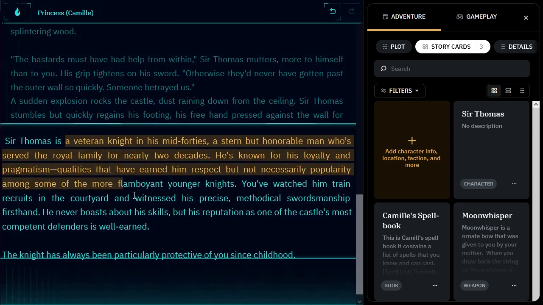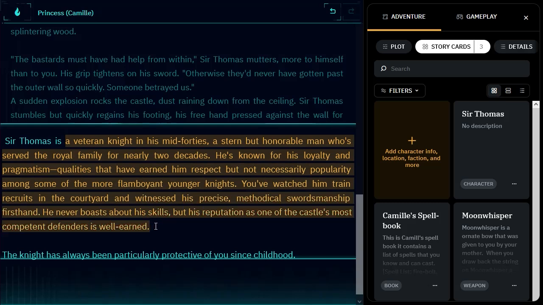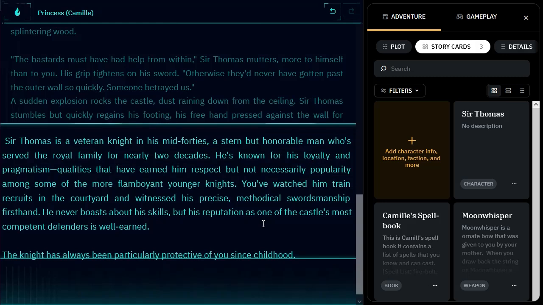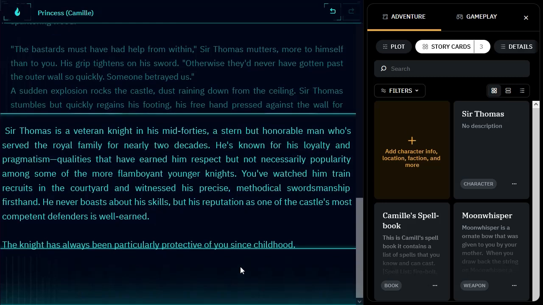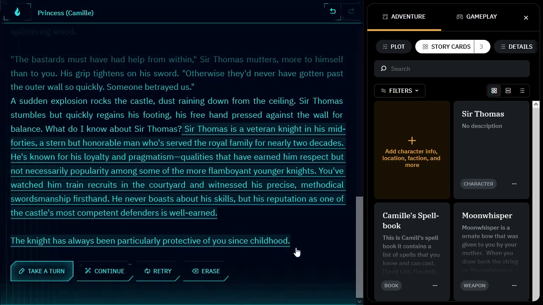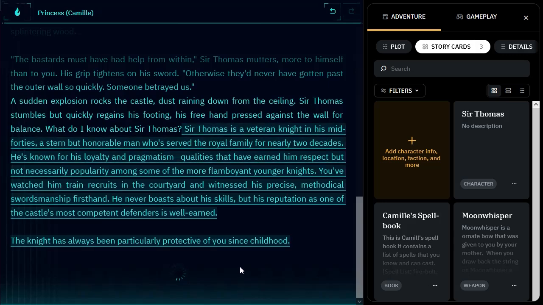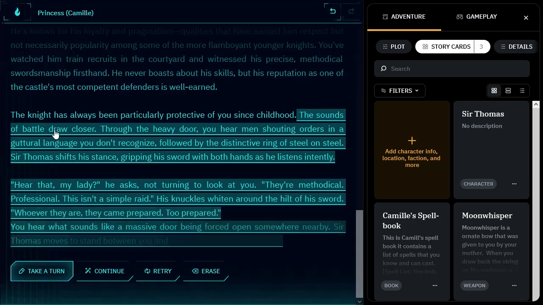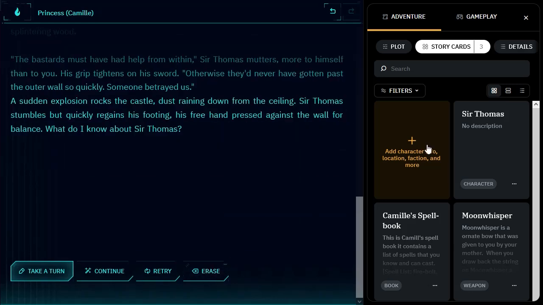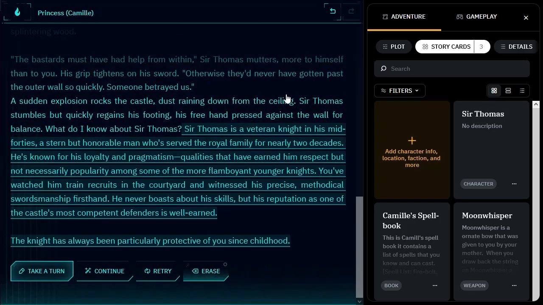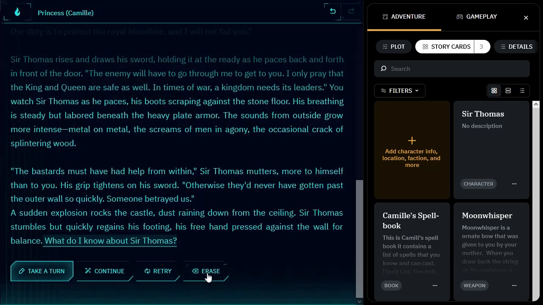He is a... probably to hear the knight has always been particularly protective since your childhood. That might also be good. This might actually run on more, so we can check. But what you find out is, if I hit continue, it might give us more information or it might jump back to the story. So we'll definitely be able to see that. So yeah, this definitely went back to the story. So I'm going to hit erase there. And technically, so it's not in the actual story, I can hit erase there and erase there to get rid of that.